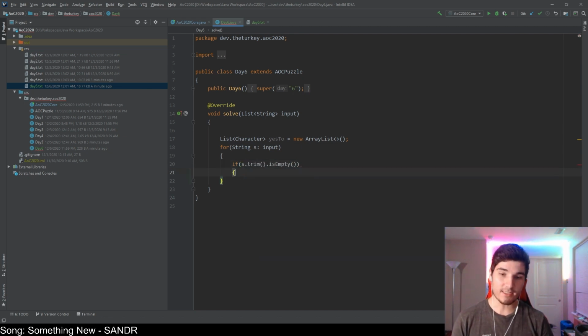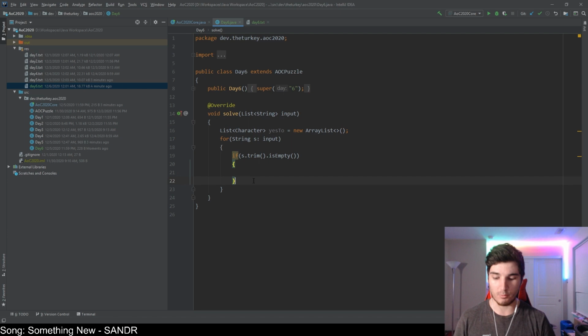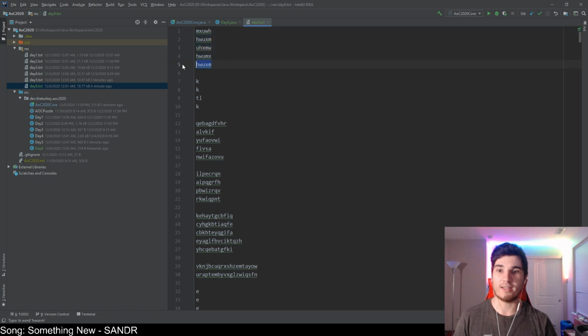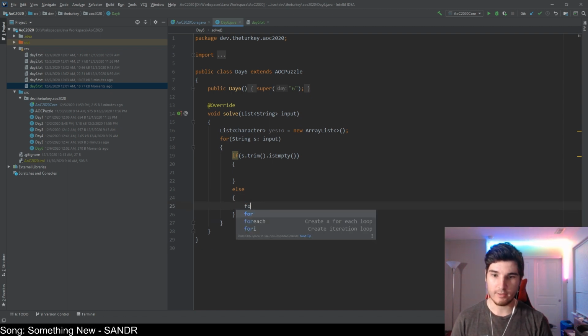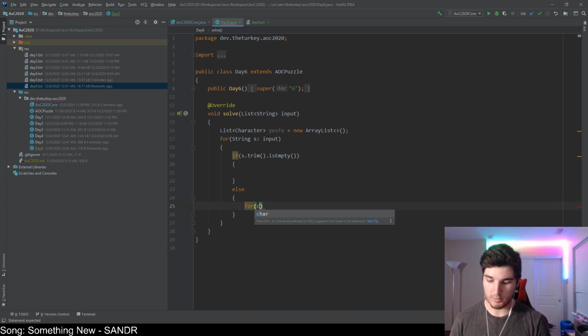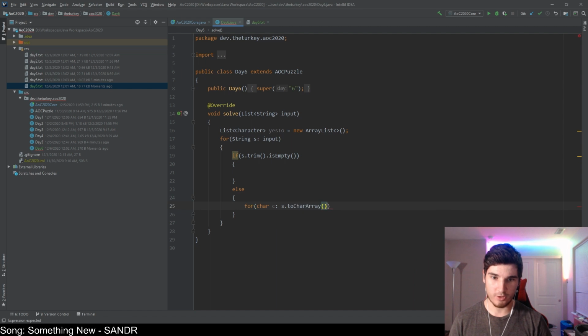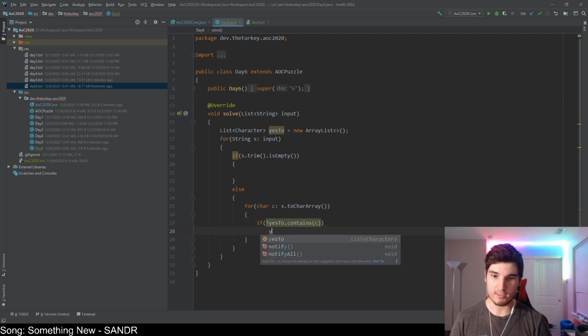If it is empty, then we need to process what we've already put into our yesTo list, but we're not going to start there. We're first going to start with just dumping things into there. So assuming it's not an empty line, we are going to be on a line like this. What we need to do is break up each individual character and add each one to our list. So that's going to be pretty easy. We're just going to do a for char c in s.toCharArray. And then we just need to do a simple check: if yesTo contains c. If it does not, go ahead and dump this into yesTo.